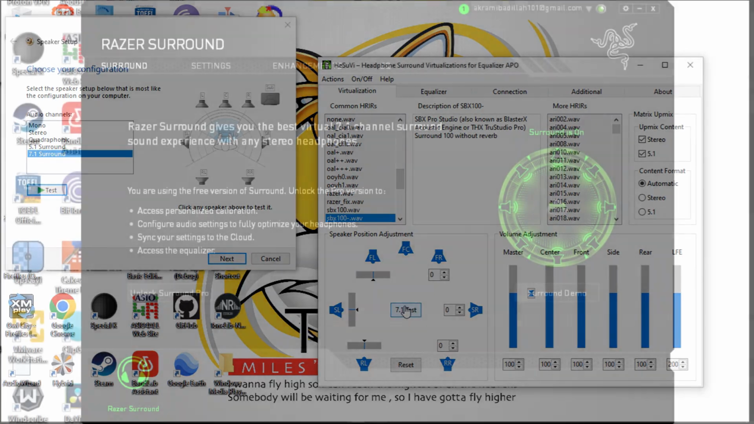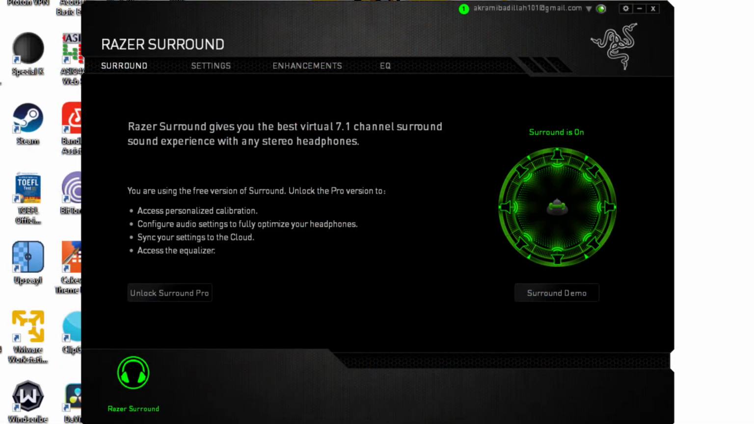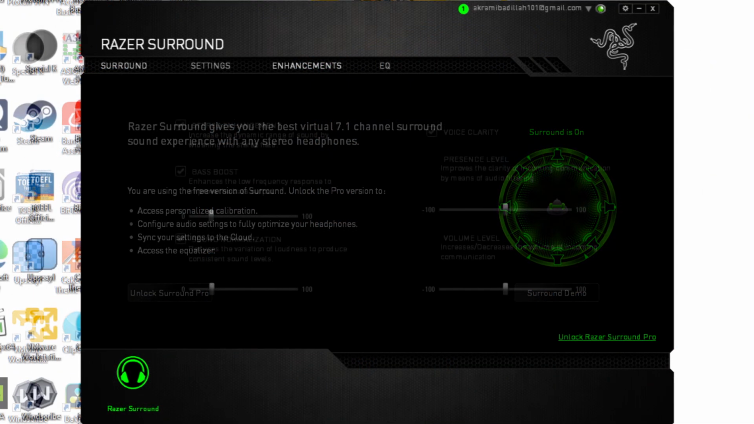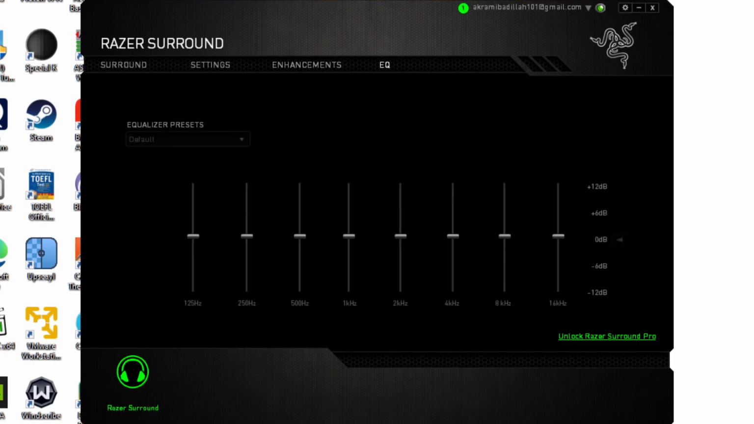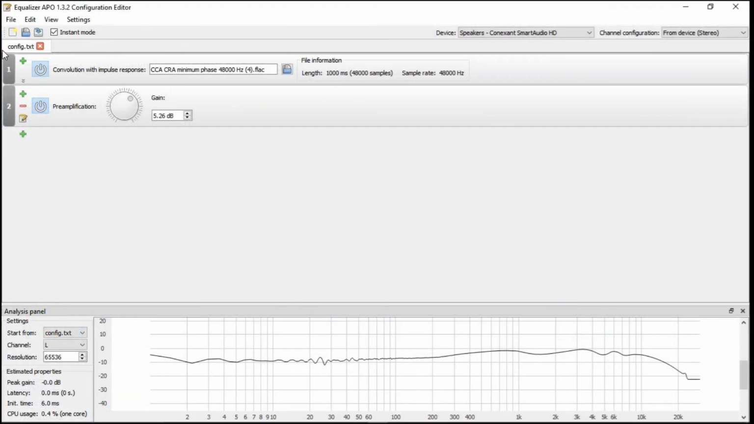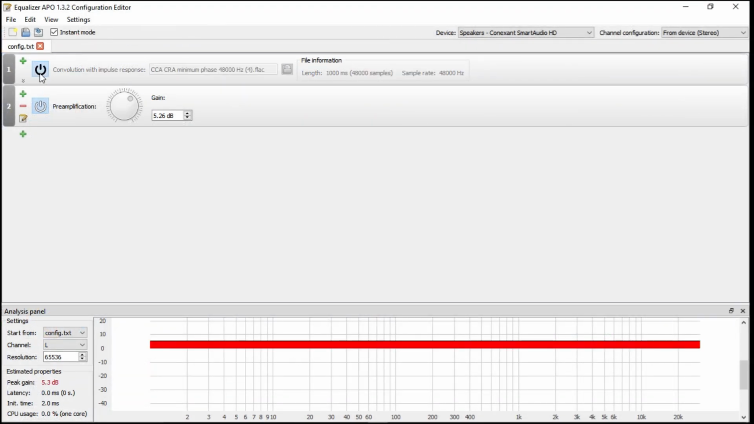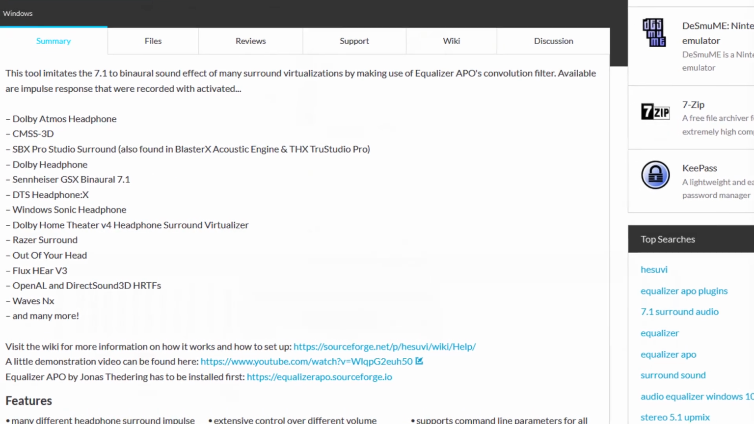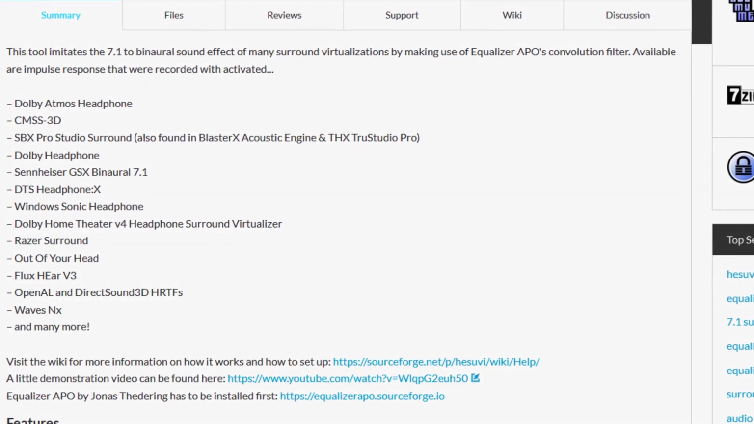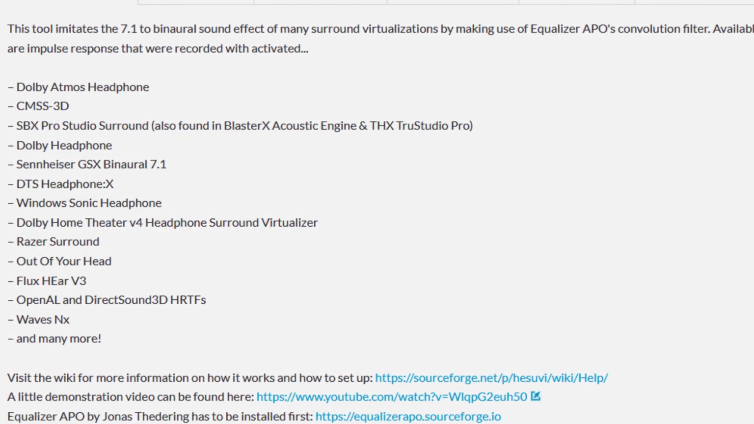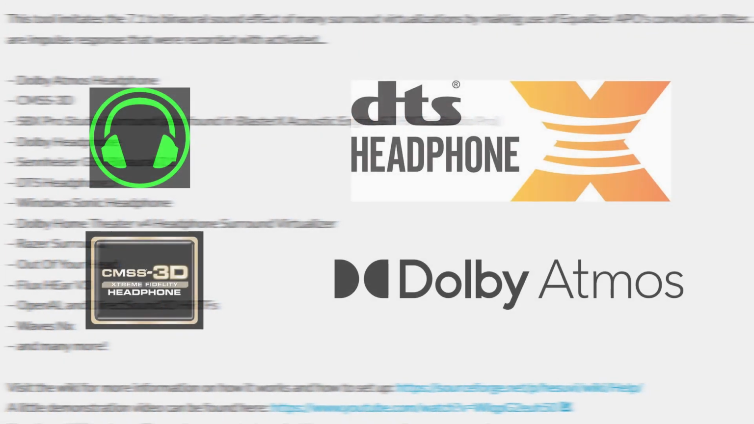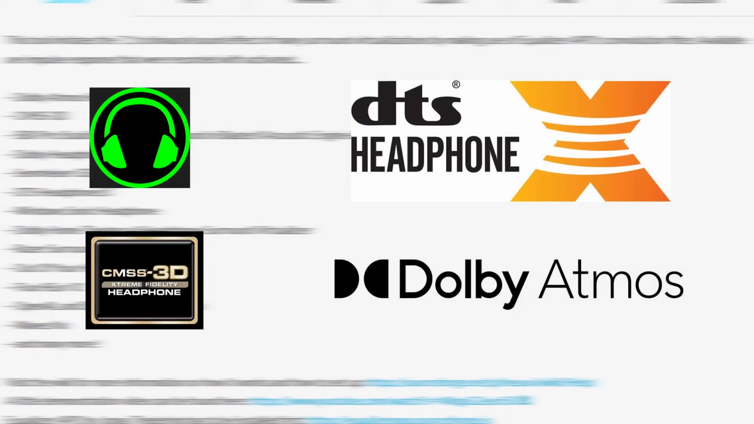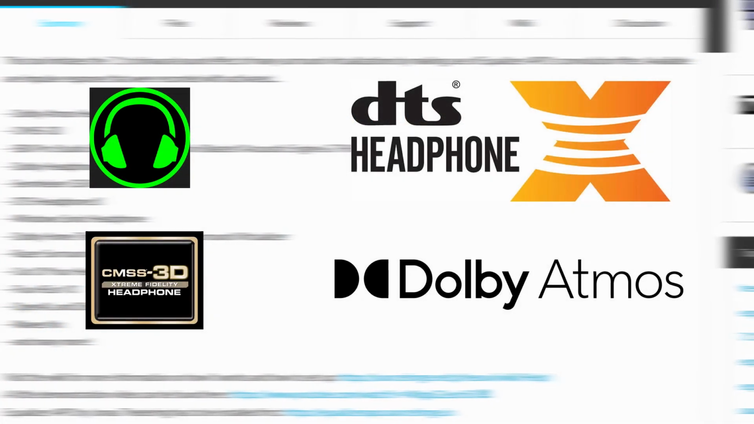I tried the old free version of Razer Surround a few years ago, and while I enjoyed it for what it was, that program is both outdated and severely limited. The lack of an EQ in the free version was what made me discover Equalizer APO in the first place. HeSuVi not only has its own EQ, but also a staggering amount of different HRTF profiles to tweak the binaural surround to your liking, including profiles from many popular paid surround virtualizers, as they call them.